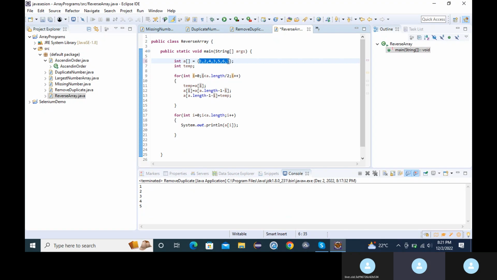How will you get the last value? So a of length minus 1 means the last index, and here simply minus the I. Initially I is 0, so a of length minus 1: the total length is 7, sorry. 7 minus 1 is 6, and the initial value of I is 0, so 6 minus 0 is 6, so it will point to this value, this 7. So 7 will be put to the first place, and at the last index you will put the temp value.